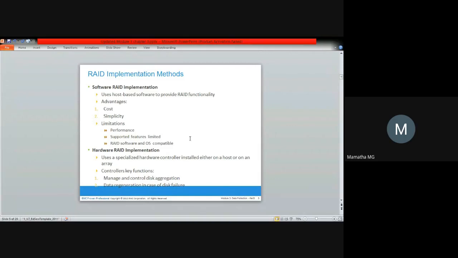We'll not study software or hardware RAID in detail, just mention the topic. We'll just see what it is, that's it. This is hardware implementation. The other type of implementation is software implementation.